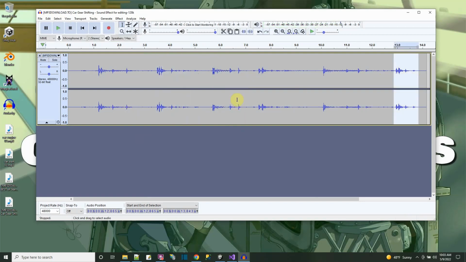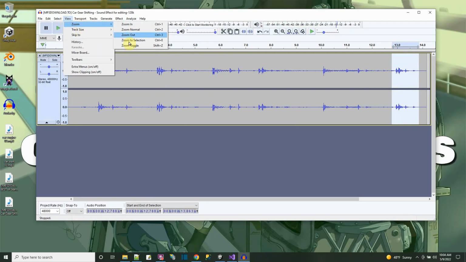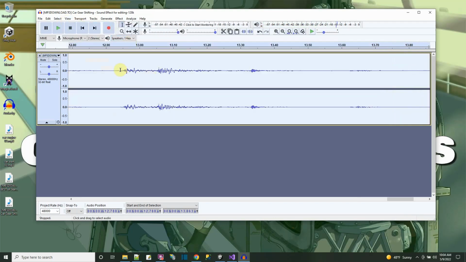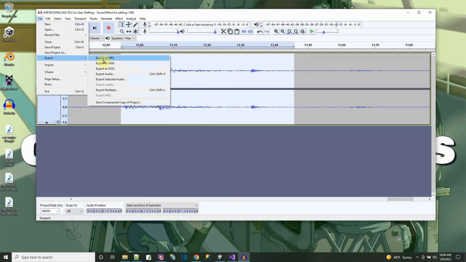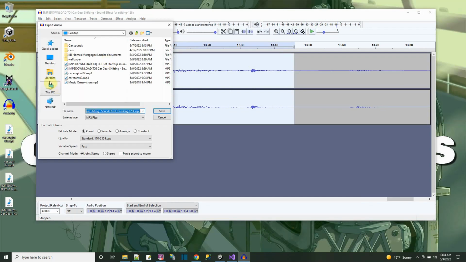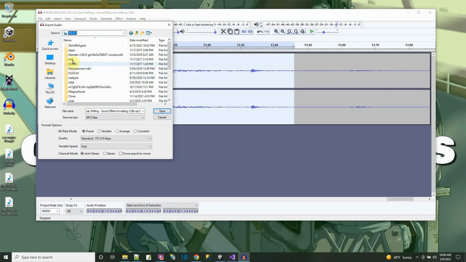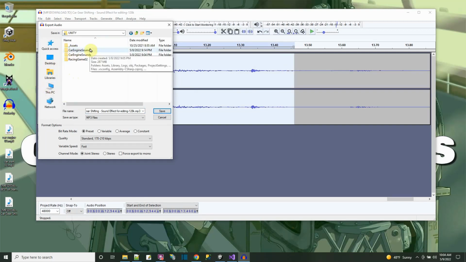I'm going to pick one for my shift up and one for my shift down. I'll pick this one for shift up. I will do a view, zoom to selection. Okay, so now I could get a very close copy. File, export as an MP3. Let's just put it right into my folder. C Omar Unity Car Engine Sounds 2 Assets Resources. So let's call this car shift 1.